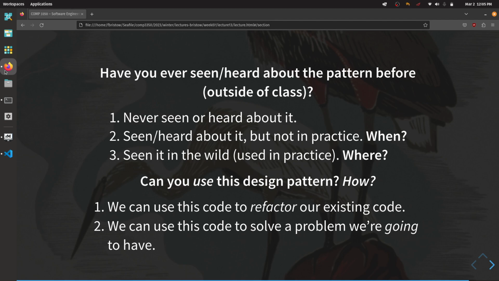If you can't use it, so you cannot think of any way that you can use this in your existing code base, or you can't think of any way that you can use it going forward as you add new features, put your sticky note in the no area. If you think you can, because you can see right now this is an ideal solution to a problem that we have, stick it in the yes, and write down which class names you think would fit into that.